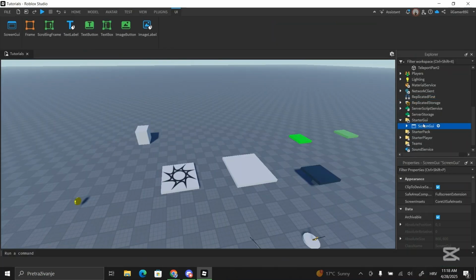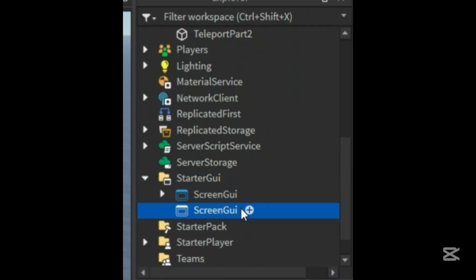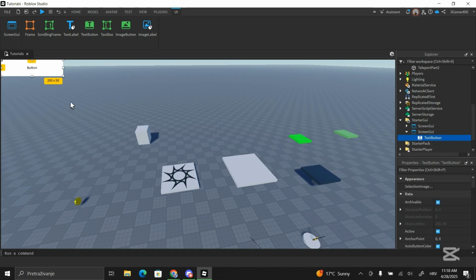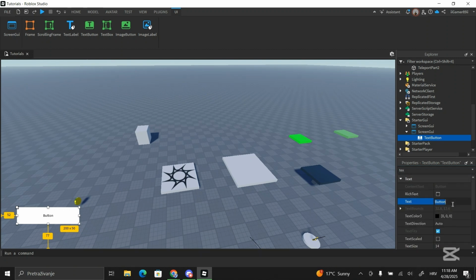Now, I'm going to show you the button click way, which is a bit different. First, we have to create a screen GUI in Starter GUI. If you want to create GUI in your game, you always have to add a screen GUI. Then we're going to add a text button in the screen GUI, which will be the button that teleports us. In the button, we add a local script, because GUIs can only be changed with local scripts.